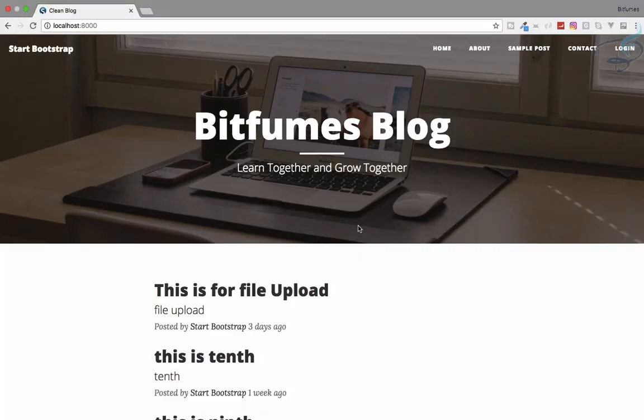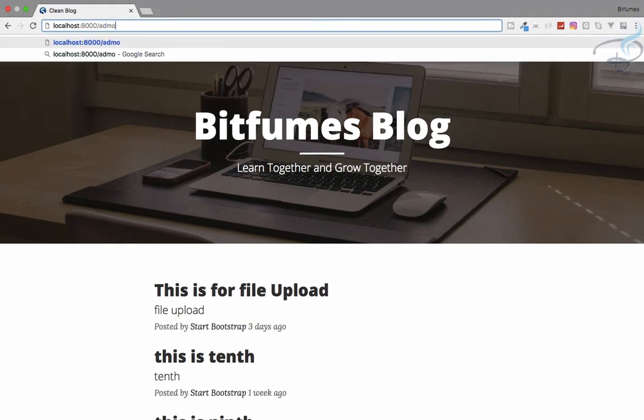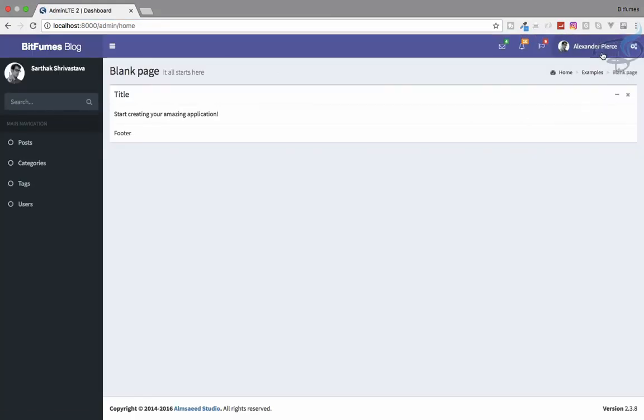Okay, so in this episode we are going to see how we can restrict a user after login to access this admin home page. Because if you log out, you cannot access this page after logging out. You have to redirect to the login page of the admin.